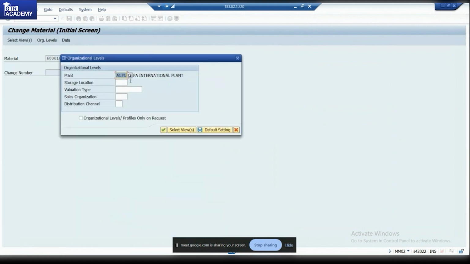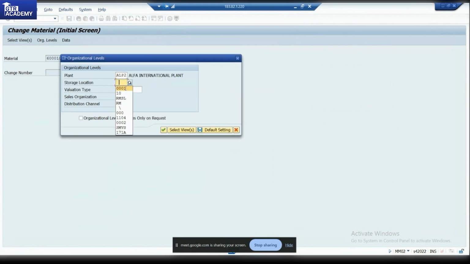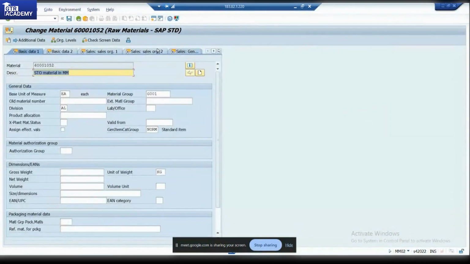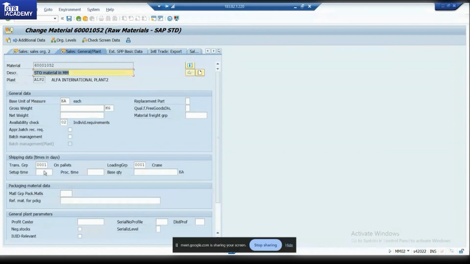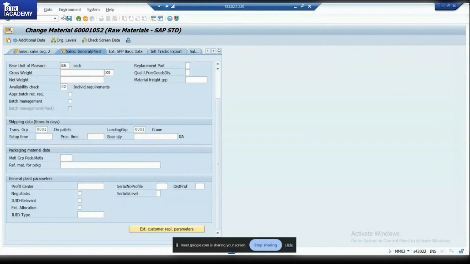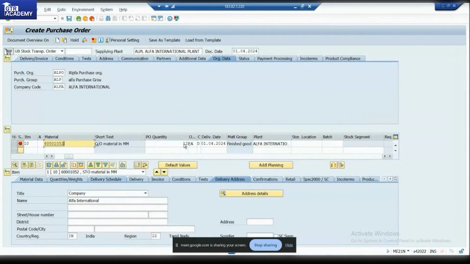We need to create it for ALP LP2. ALP2 store location is also not there. Okay, let's select everything. Sales org, alpha. So everything is mapped actually. There's no issue with the configurations. Right. So we checked this material also, but this is not working. 001.